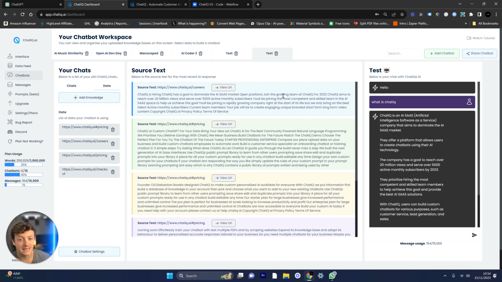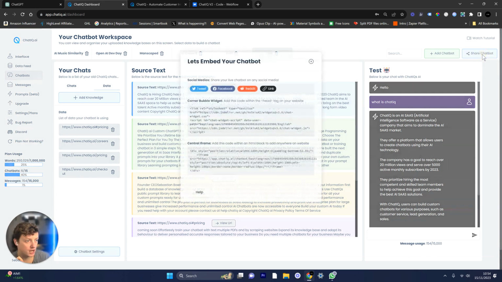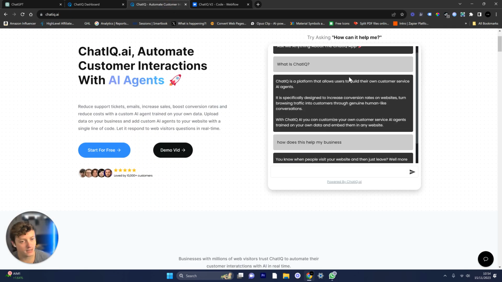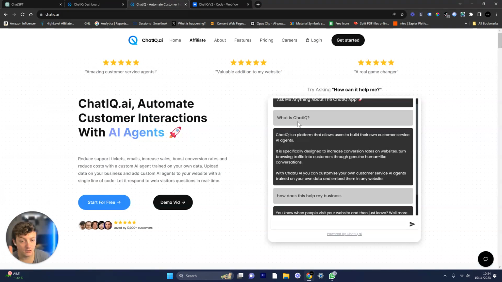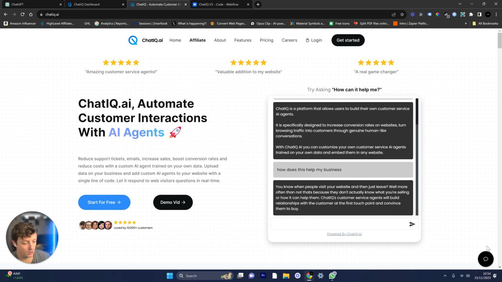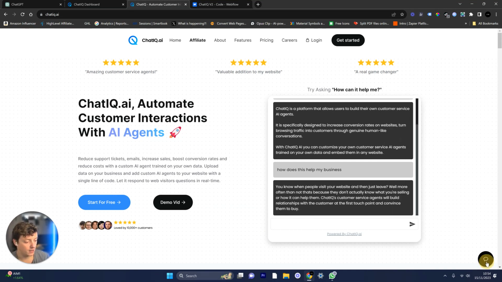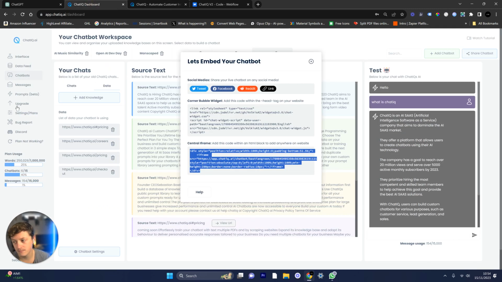Now, what if we want to embed this into our website? Very easy. If we come up to here and click on Share Chatbot, we're going to have the option to share it to our social media. We have the option to get a chatbot widget or a central iframe. Now, a central iframe is this, so we can embed it directly into our website. Alternatively here, this is the embeddable widget with a little icon. So we're going to go for the icon widget.